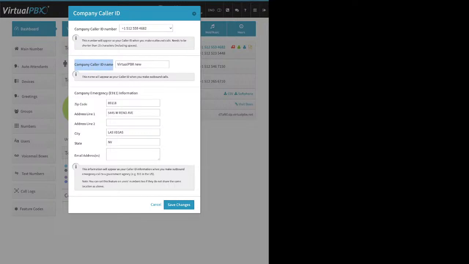Down here, you have the company caller ID name or CNAME. In the box to the right, you can include up to 15 characters. That includes spaces and special characters. This is what we associate with your phone number as part of your outbound caller ID. This is optional. You don't have to do this.